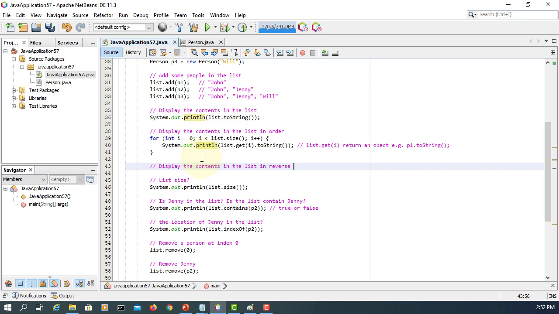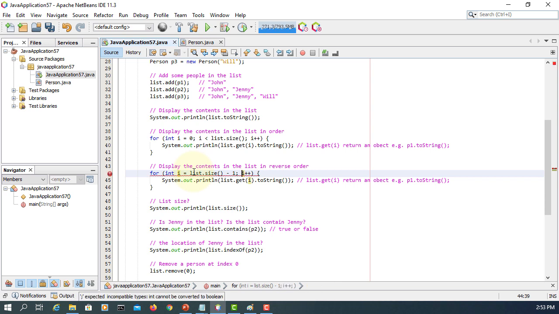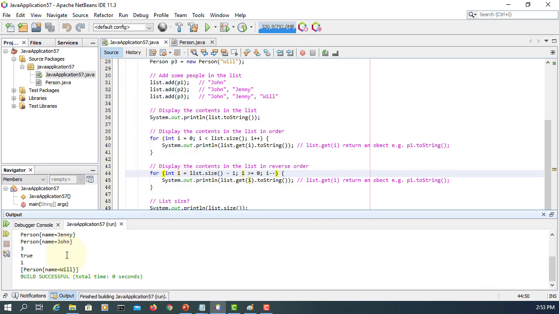Let's print in the reverse order. Quickly demonstrate: the last index of the array depends on list size minus 1. That means if there are 10 elements, the last index is 10 minus 1, which is 9, okay? Then minus minus, that's it, we print one by one.